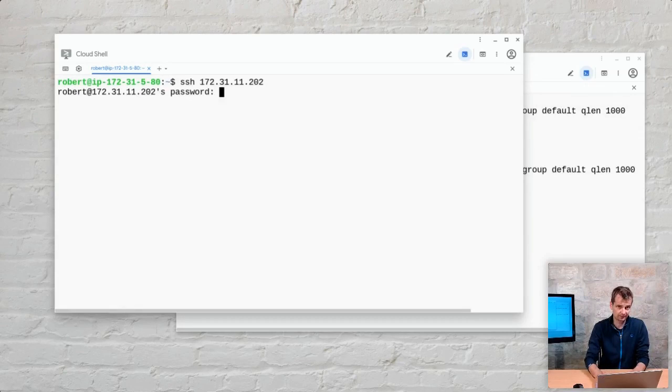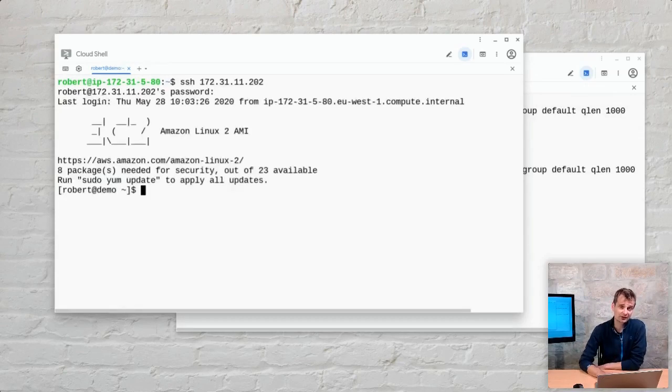Let's type in the password. I'm asked for the password of the user Robert because the SSH client tries to authenticate me as the same user as I am on the local system. So if I'm logged in locally as the user Robert, then the SSH client tries to authenticate me as the user Robert on the other system too. So I'm now connected to the demo system via SSH as the user Robert.